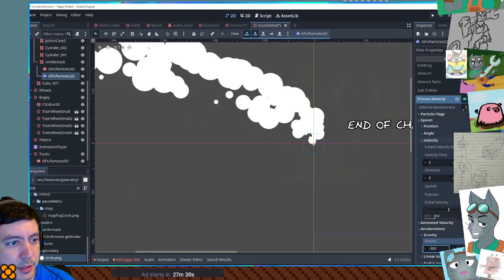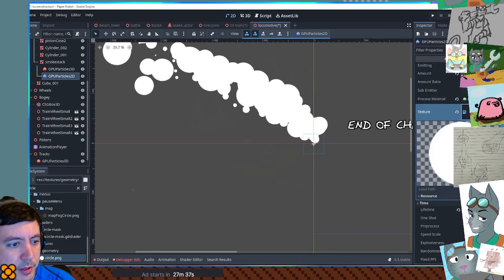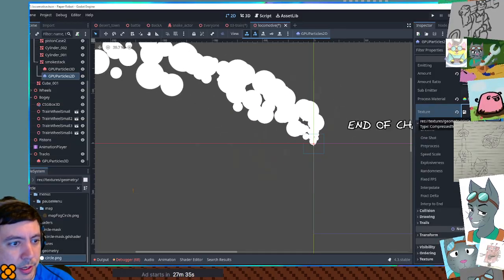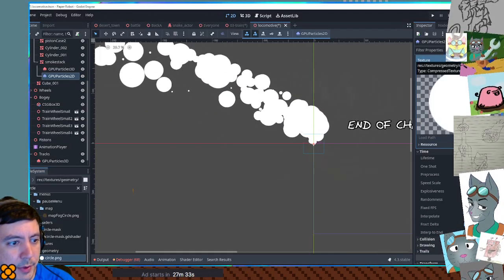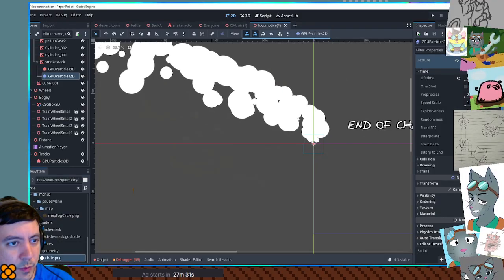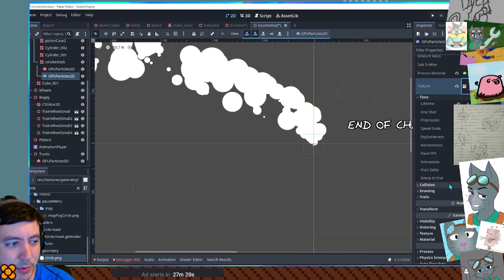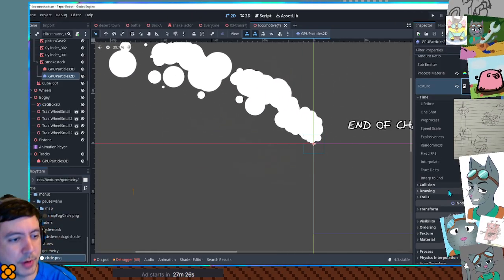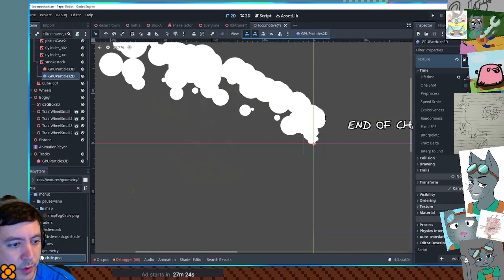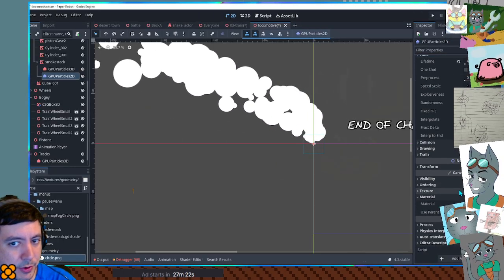All right. Texture. Now we can't do a second pass like we can with a 3D particle, but we can apply a shader material.